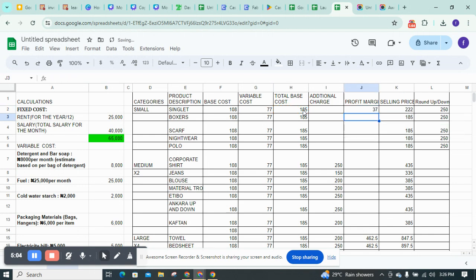Enter. So that is the formula. So now you're going to drag this down only for small. So we have 37. That is the profit you are going to be getting, right? So 37 naira is your profit on all these small items because this is your cost.